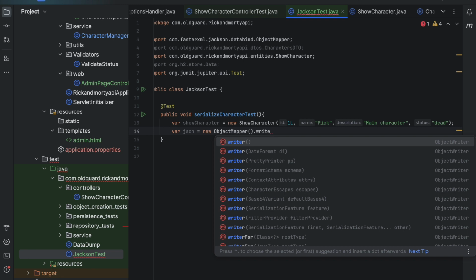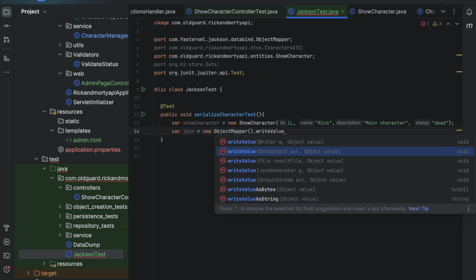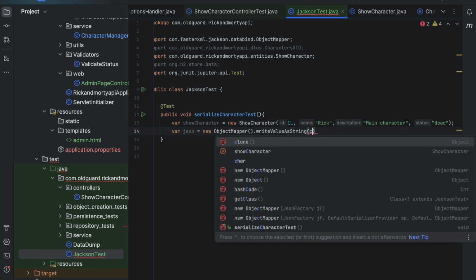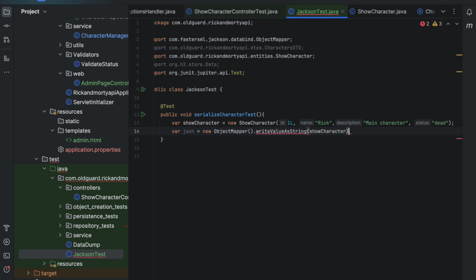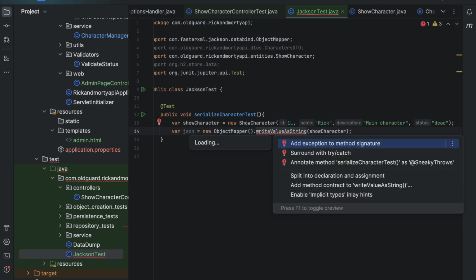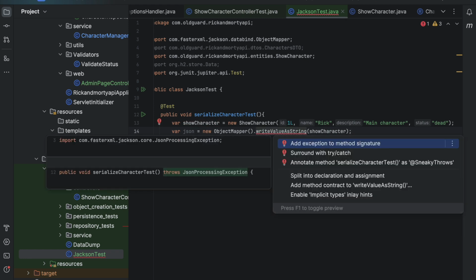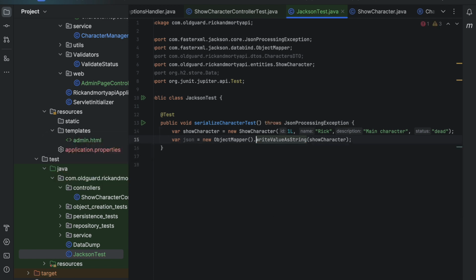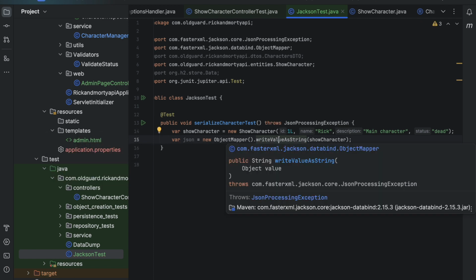Just like you saw David use it, you can say write value as string, and then we pass in the object that we want to convert to JSON. So this allows us to programmatically create our own JSON strings to use for our requests, because the client will be sending us JSON. So when you're writing your test, you also need to create the JSON string and use that as the payload.